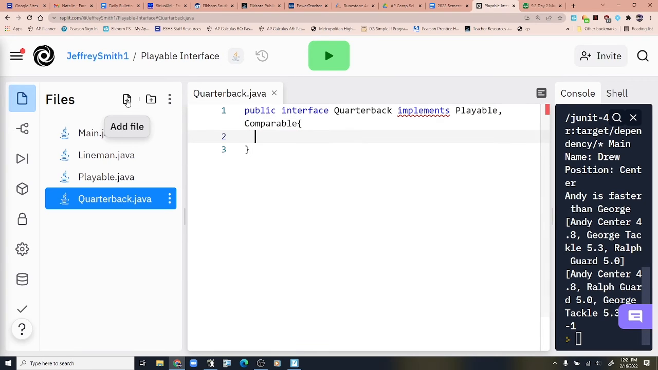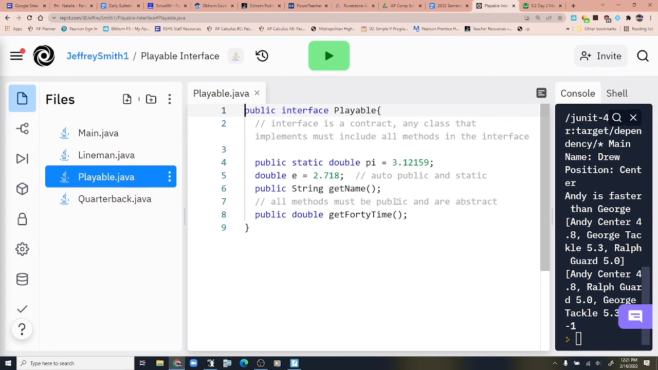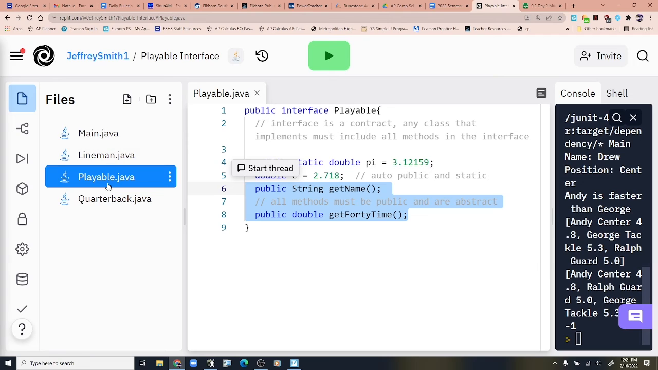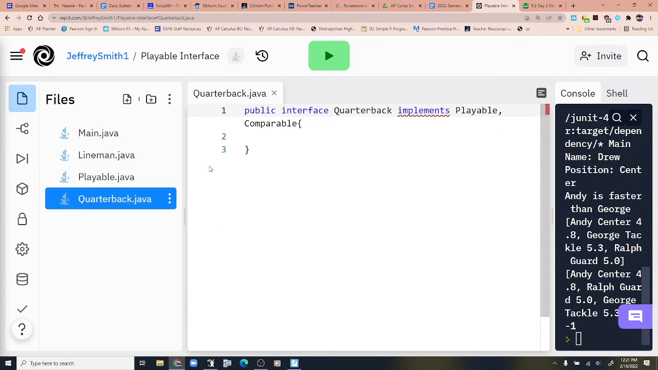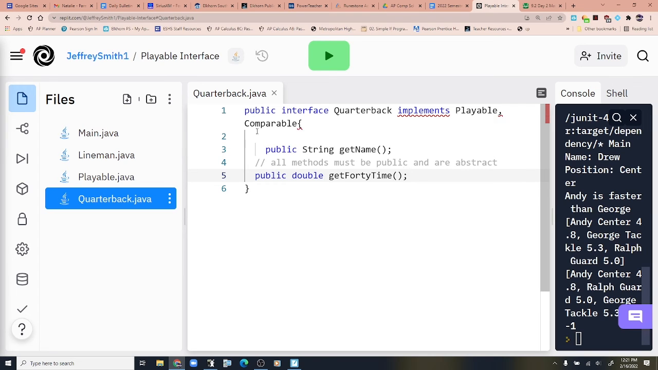And we're implementing those two so that we can do a comparable array. All right, now here's what I do when we implement an interface, is we go to Playable and copy these. These are the two that we have to have. So I just go copy, go into Quarterback, and just do a paste. Get name and get 40 time.